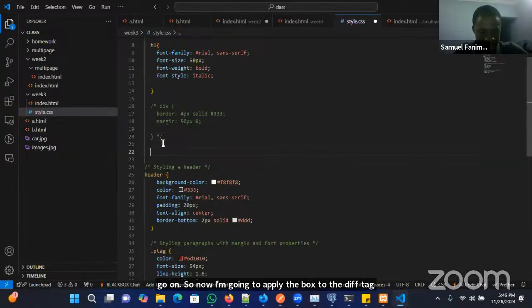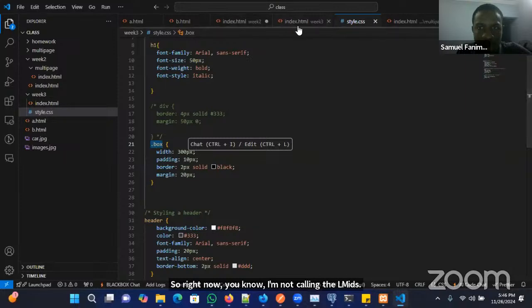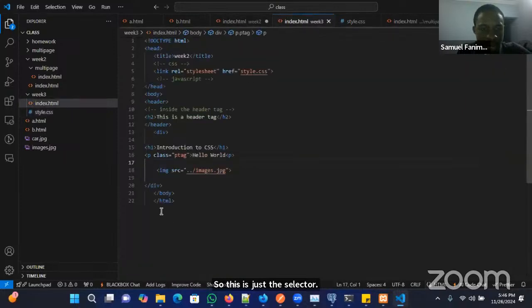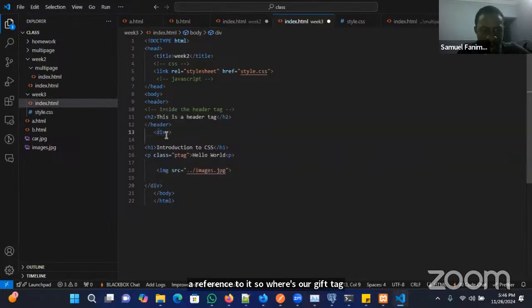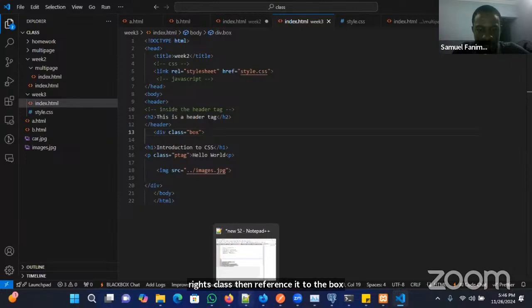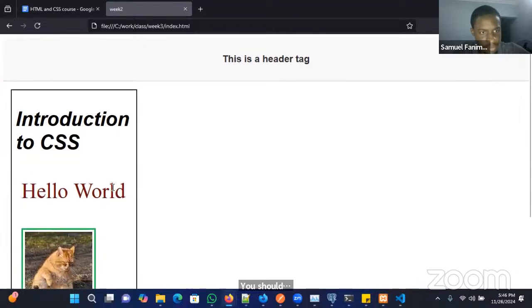So now I'm going to apply the box to the div tag. We're calling it box. Right now, I'm not calling the element. This is just a selector. And how I will apply the selector is by adding a class or a reference to it. So where's our div tag? Okay, this is our div tag here. I'll come here and write class, then reference it to the box and put in box here. By the time I save this, you see, it now applies the box to it because I've referenced it already.